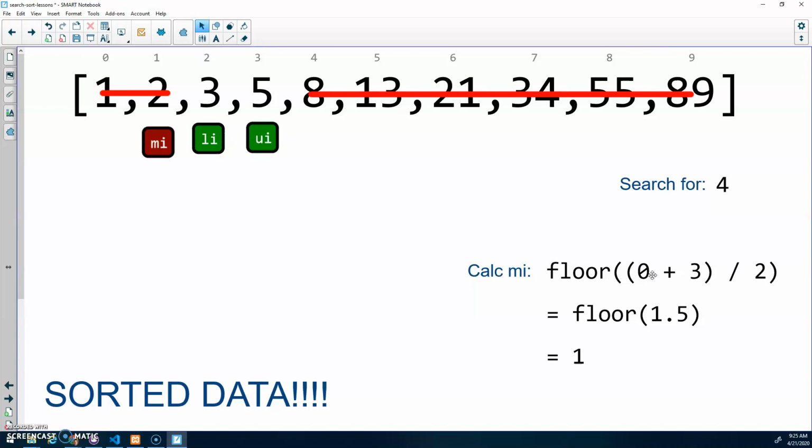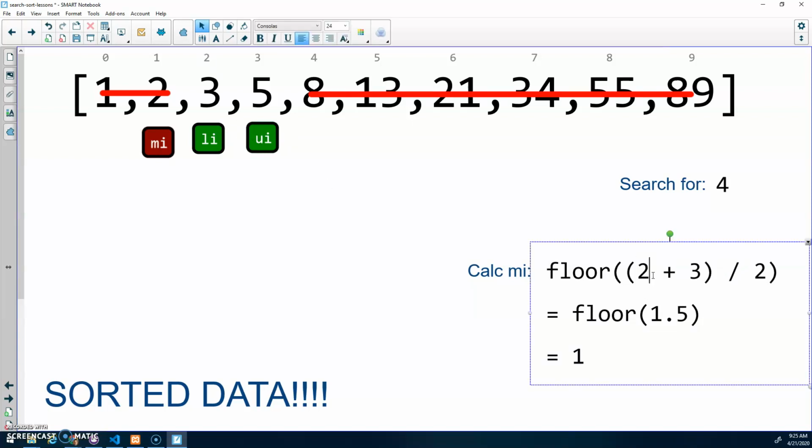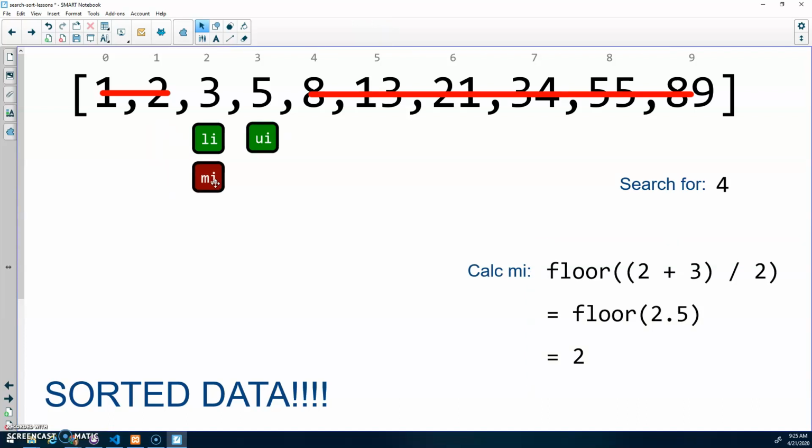Okay, then I calculate my middle index again. This time I go 2 plus 3 is 5, so this is 2.5, so floor that to 2. So my middle index goes to here, which is the value 3. And again I say, well, hold on, I'm looking for 4, which is greater than this value. So I can eliminate everything less than this, and I would update my lower index to be middle index plus 1.